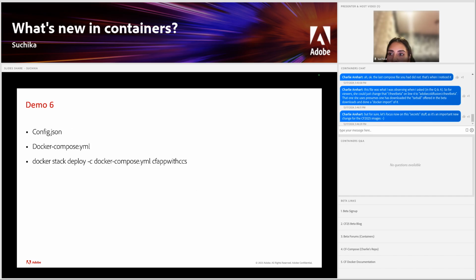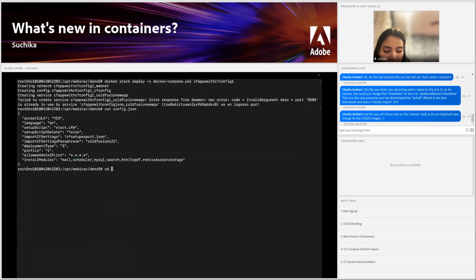We'll quickly see a demo of the same. I have a config.json where we define both these variables, and then a Docker compose file, and then finally I'll bring up the application on the stack using the Docker stack deploy command. So we'll go to that demo.